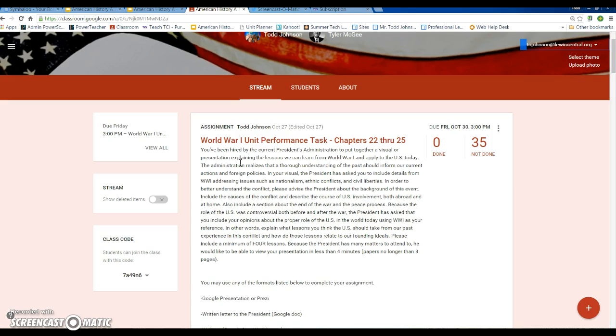In order to better understand the conflict, please advise the President about the background of this event, include the causes of the conflict, and describe the course of U.S. involvement, both abroad and at home. Also include a section about the end of the war and the peace process. Because the role of the U.S. was controversial both before and after the war, the President has asked that you include your opinions about the proper role of the U.S. in the world today using World War I as your reference.